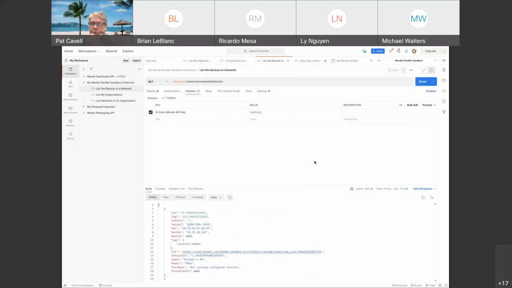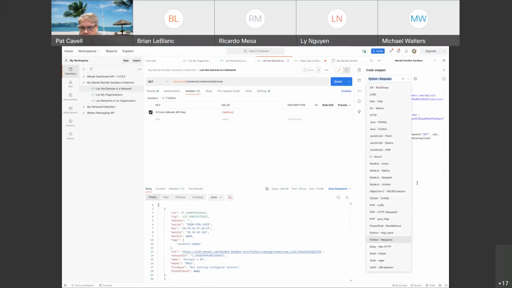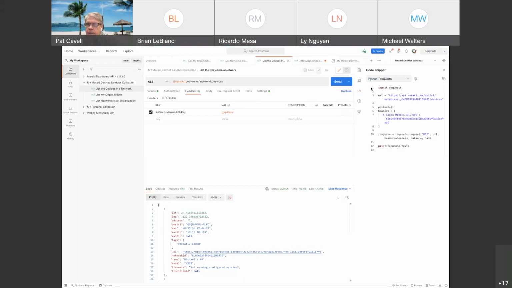Now, here in Postman, I can do the same thing in terms of the code. I can click over on the right here, and it will tell me in different languages what the code would look like. So here's an example in Python, and I could copy this over and run it in the command line, just as I had showed you earlier. Now, any questions?